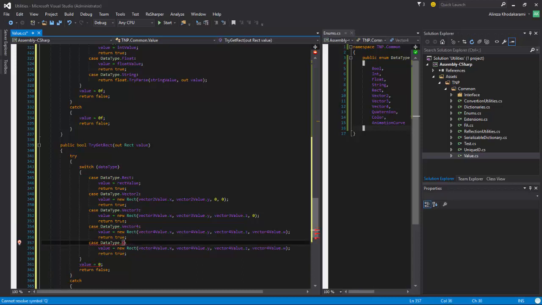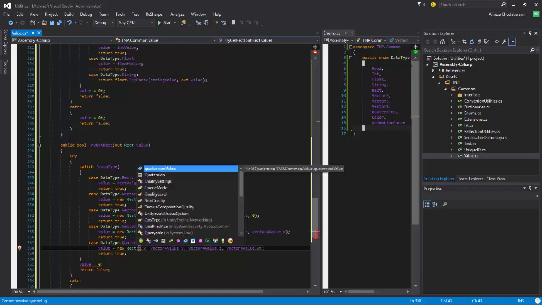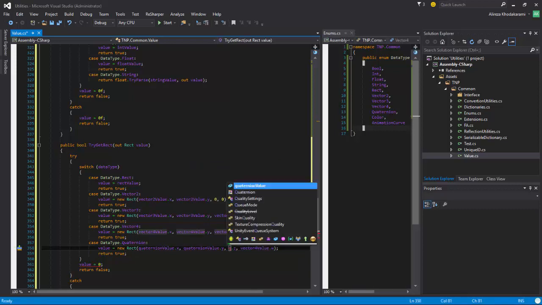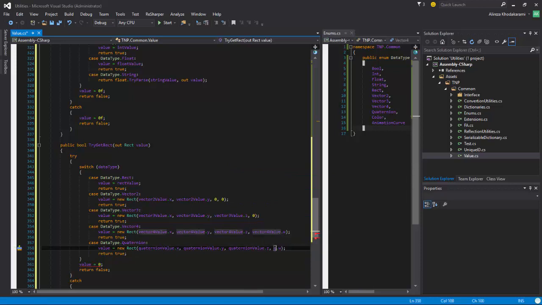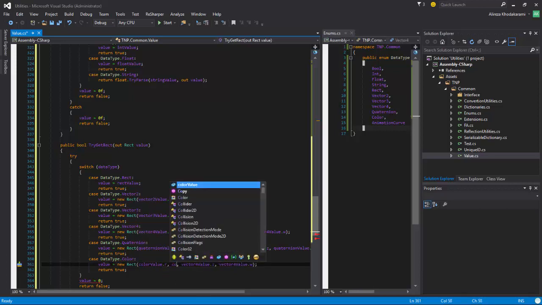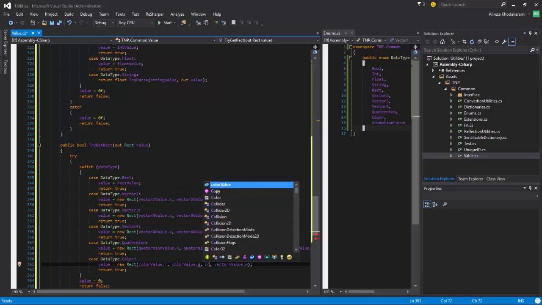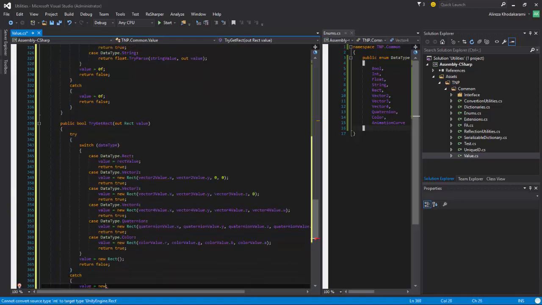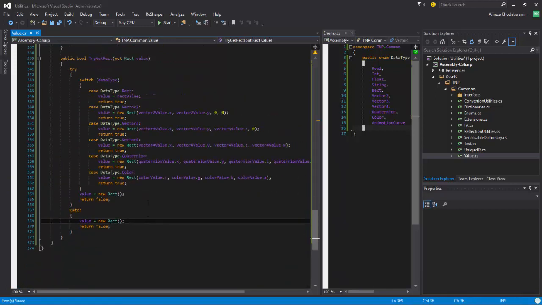If you have quaternion, then we have our quaternion value. And finally, if it's color. So we want our color value R, color value dot G, color value dot B, and color value dot A. Otherwise equals to new rect, and without anything, and if we failed, we return a new rect. This is how we get a rect value.